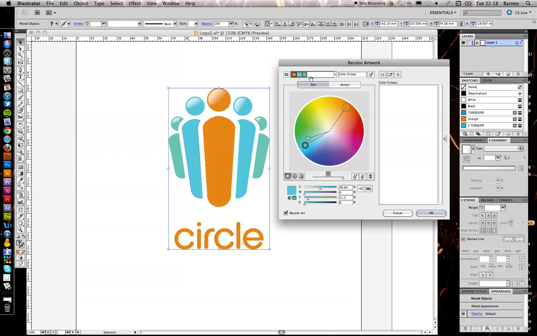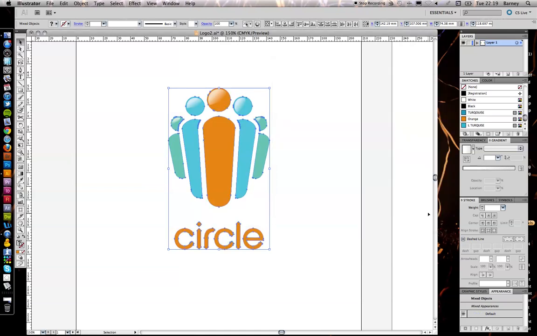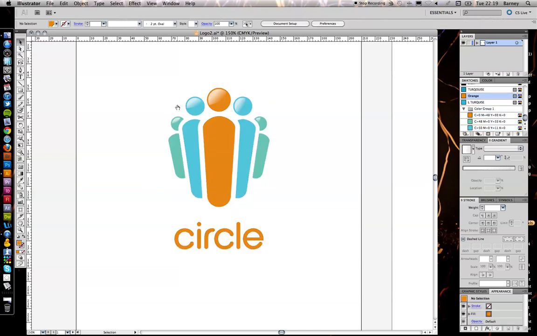And once you're happy with that, what you need to do is click on this little icon up here, which says New Color Group. That'll pop that color group as three separate swatches within a group into your color groups panel here. And then click OK, and that applies the changes that you made to your artwork.